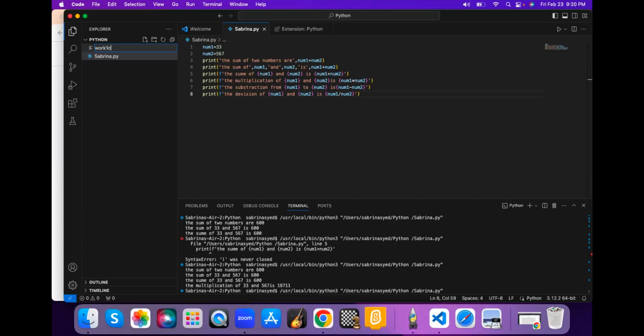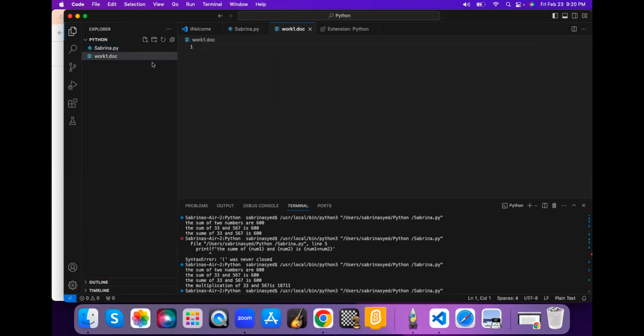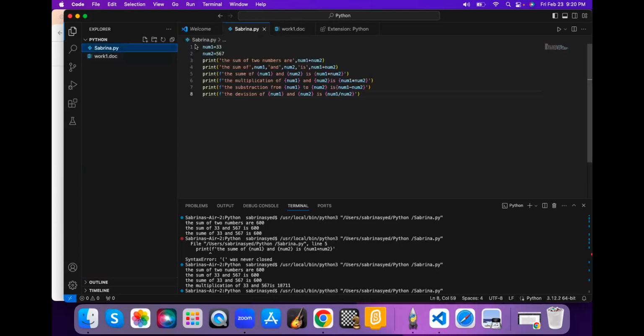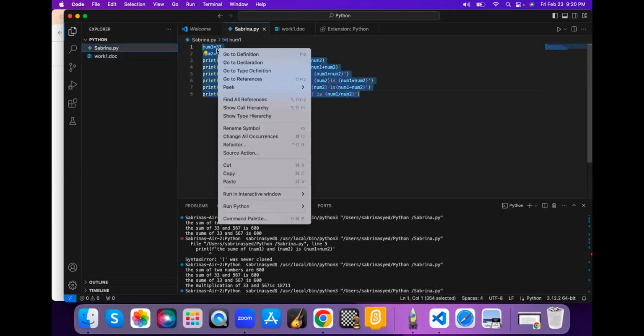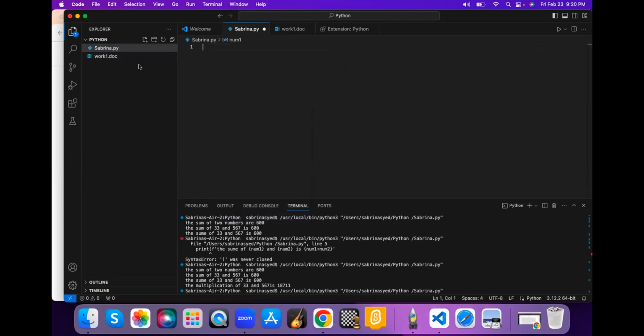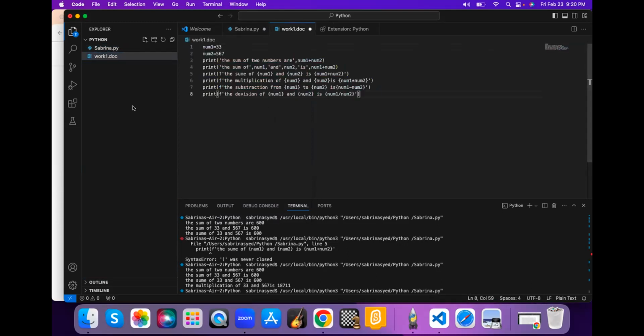So it won't be a Python file, it will be a document file. You have to place a dot in between. Now it would be a document file. You can copy your work from sabrina.py and save it in work one dot doc for your remembrance, if you want to repeat your work. No, it's fine. I'll keep it that way.